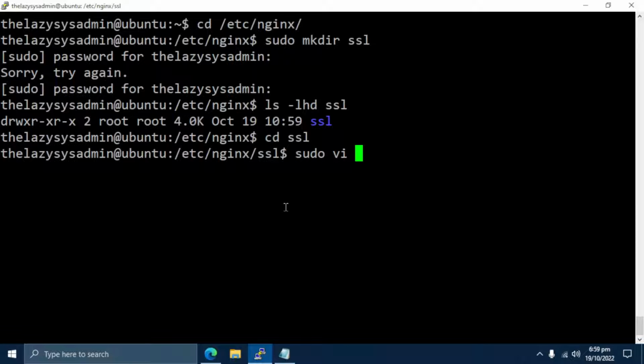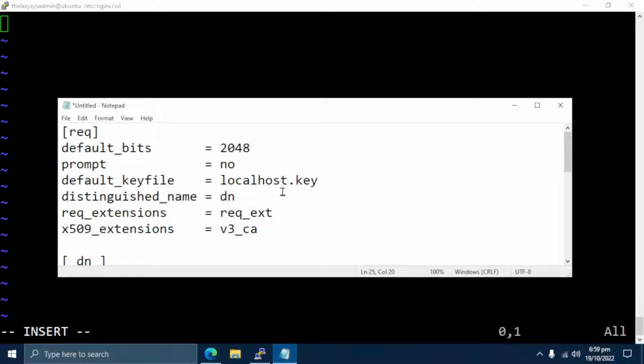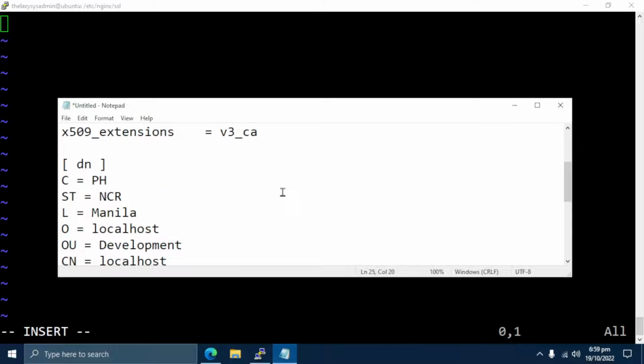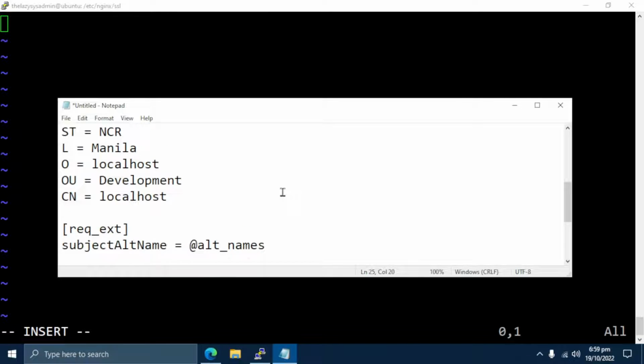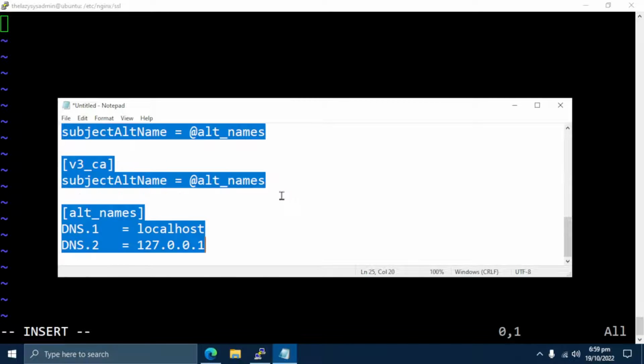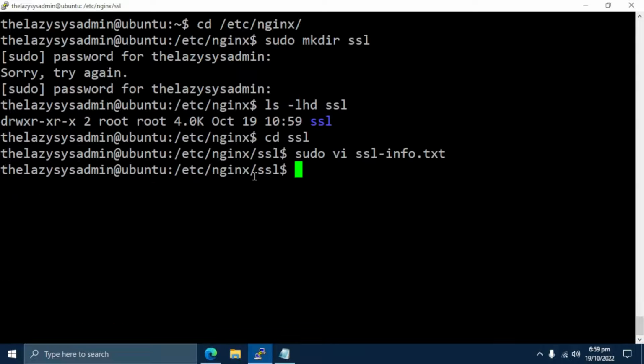Now we have the directories, let's create the SSL information file. These are the information I will use. I will also leave this configuration in the description below. Copy and paste this configuration in the ssl-info.txt on the server. And then execute the OpenSSL command.